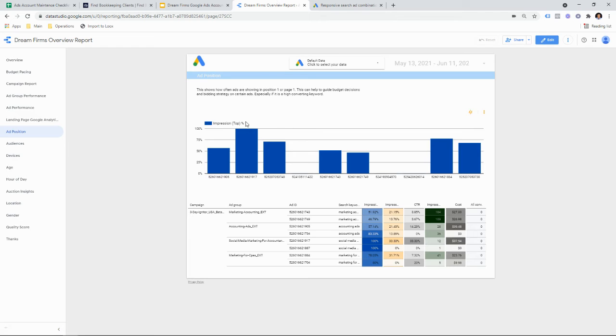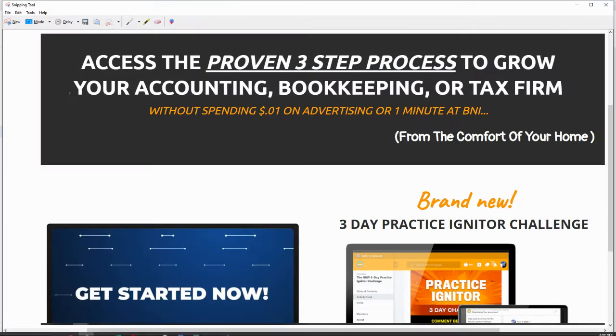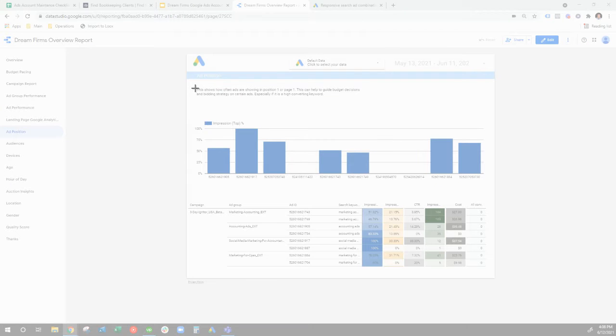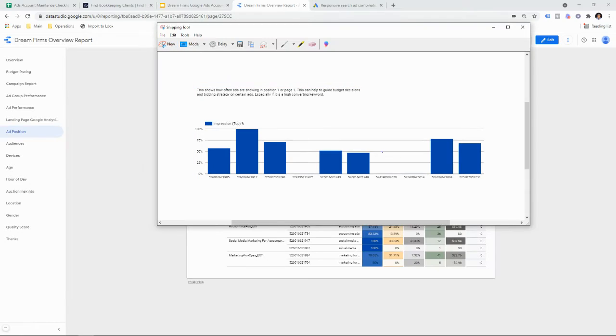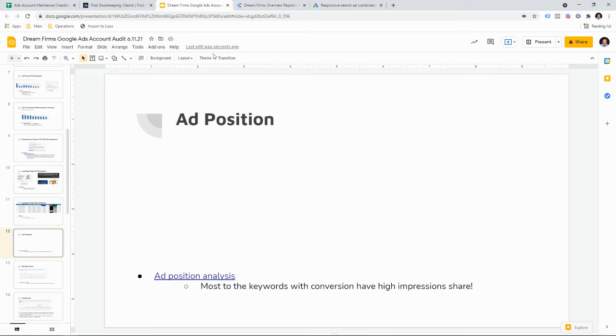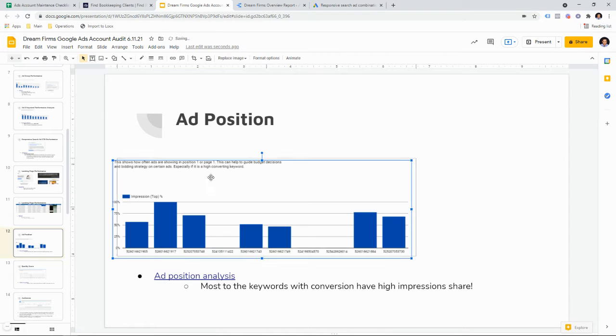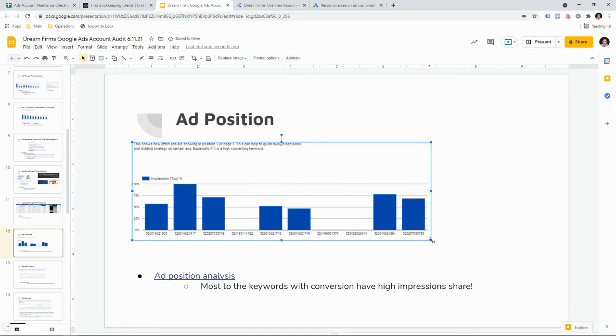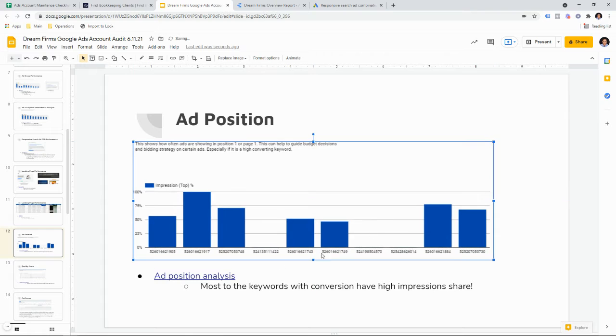So we just go into our Data Studio report, like all, and we can see here, we're just going to screenshot this stuff. Okay, so that's the ad position.